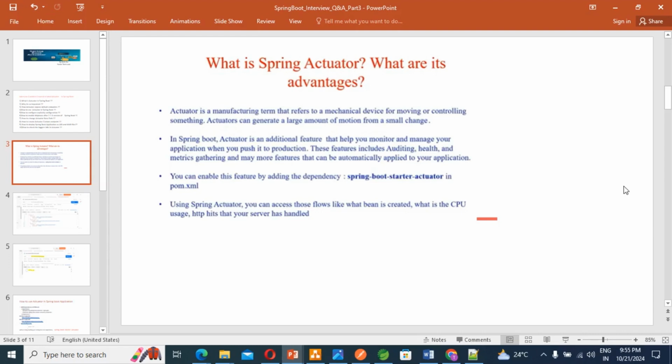With the help of actuator, we can see how classes are loaded, how threads are running, how objects are created, URL mappings, the last 100 HTTP request information, config properties, health check, and so many things we can check. That's why we can say actuator can help us monitor and manage our application when our code is deployed in production.